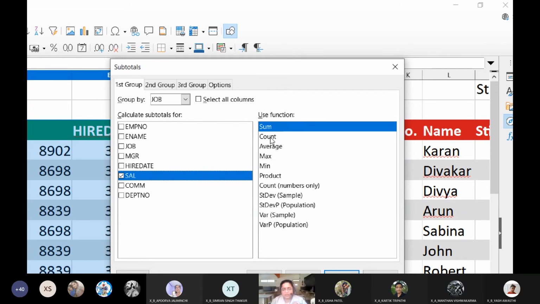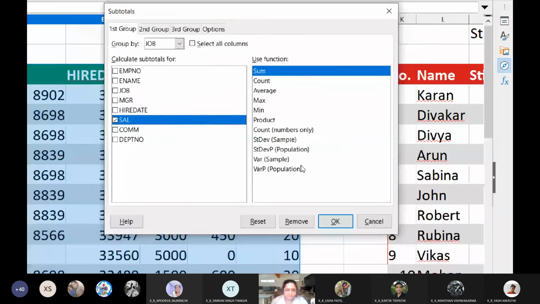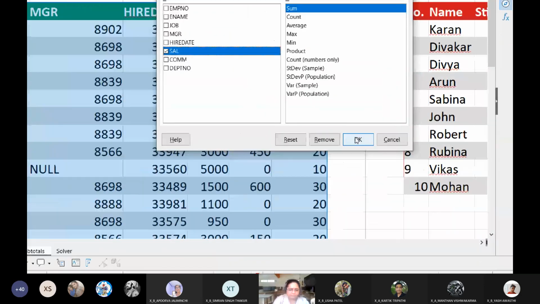So what will happen? Now he wants to know what is the total number of clerks, what is the total number of salesmen, what is the total number of managers, so that he gets the number. If the number of employees in each of the job posts or in each of the designations doesn't exceed a certain limit, they can continue working. And if suppose they exceed a maximum limit, some of them have to be fired from the job, right? So we will see that a little later. So use function sum, and click on OK.